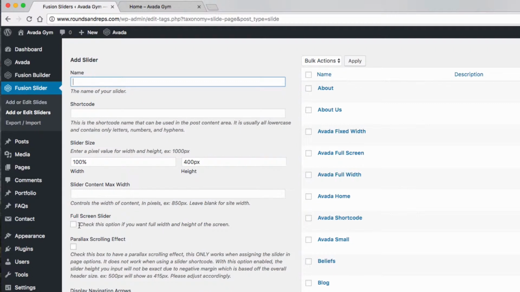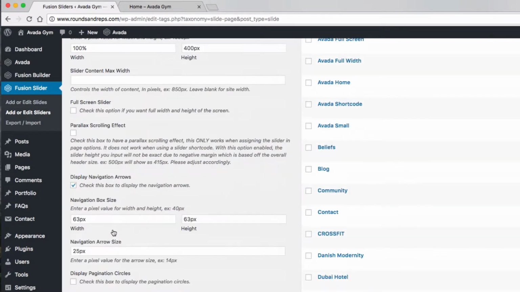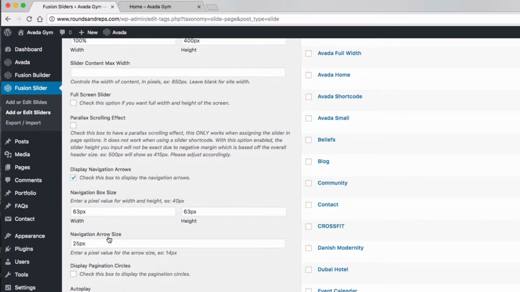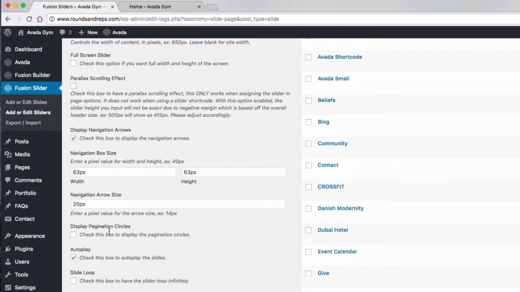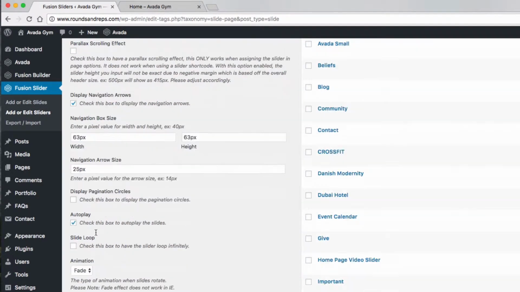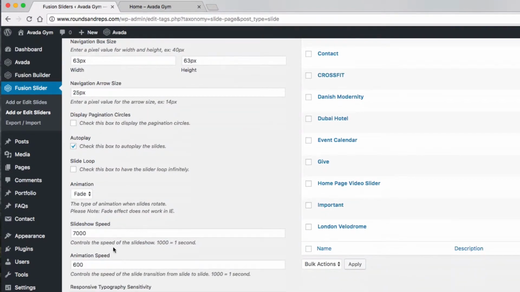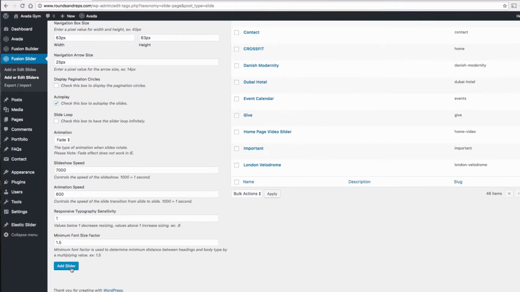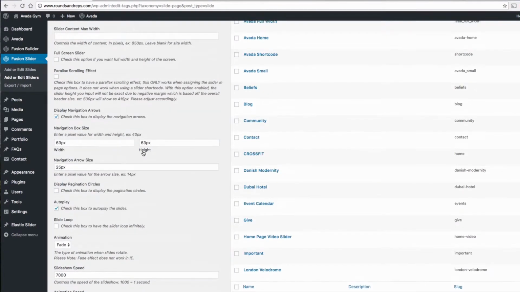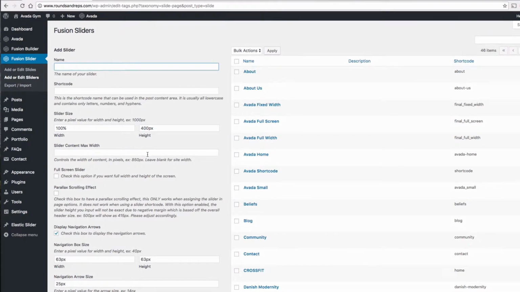As I had mentioned before, you always want to check, you can check to see what it looks like, kind of experiment with it. I think doing the parallax scrolling effect is always neat, so you check that. A lot of these, whether or not you want navigation arrows, or if you have multiple sliders, you might want to check a few of these boxes. But once you're done and you've gone through these options and you've perfected it, you just go ahead and add slider.